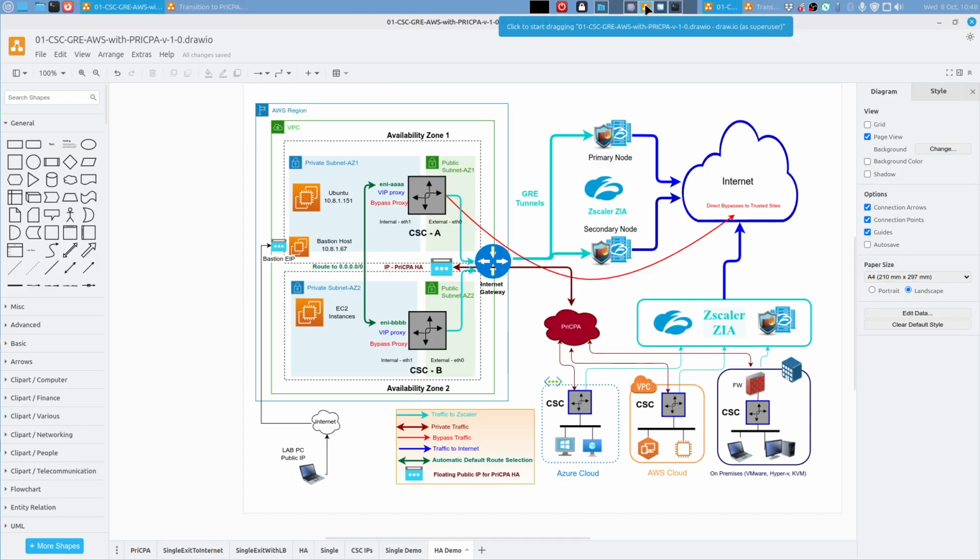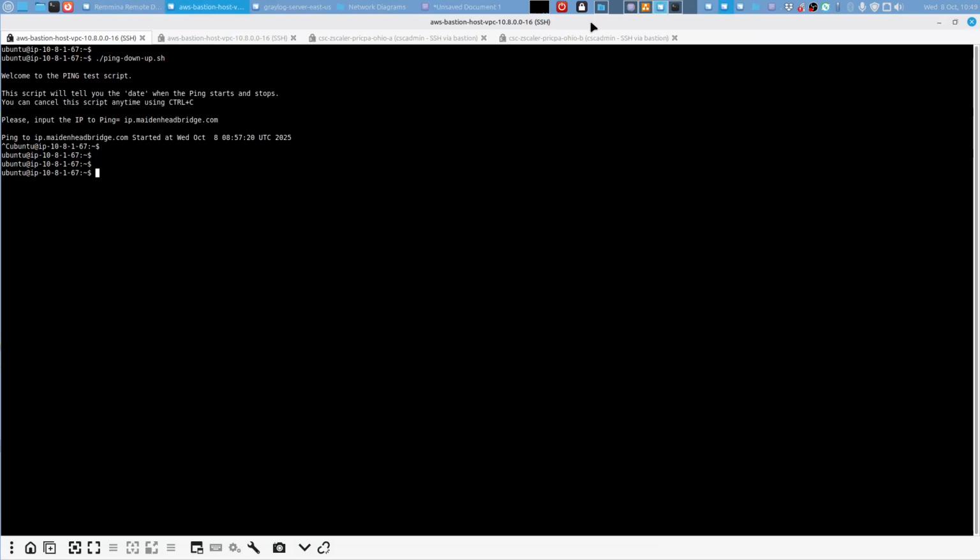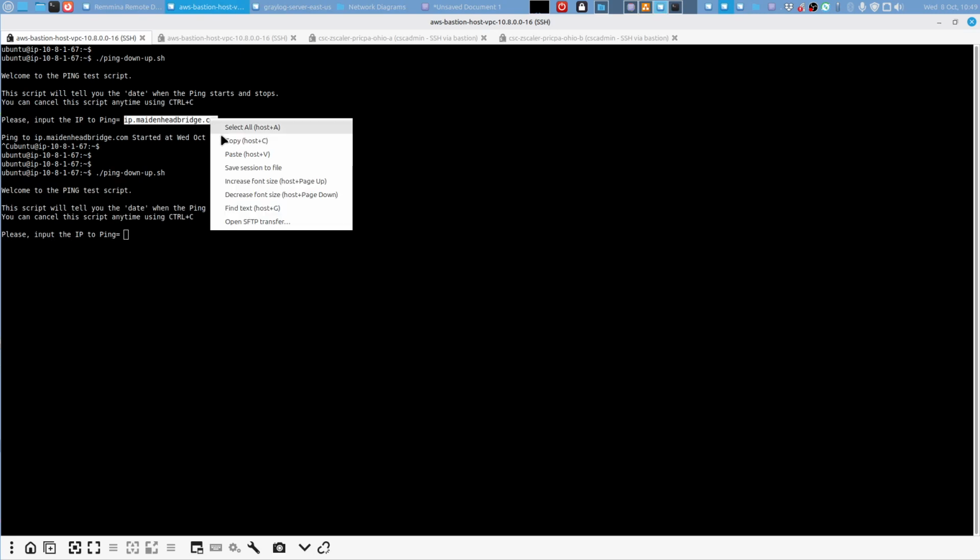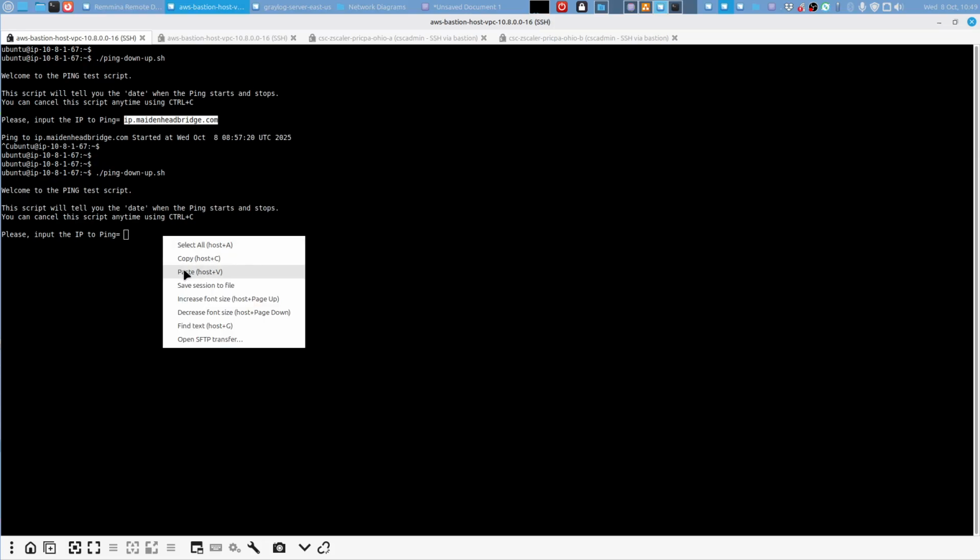ping. Let me show this. From this Bastion host we are running here, we are going to bypass this. What I'm going to do is start a script that tests when the ping stops and starts, when the CSC moves, when the route is moved from one to the other, to see how long it takes. Then I will start this script here, and we're going to ping this ip.maidenheadbridge.com.